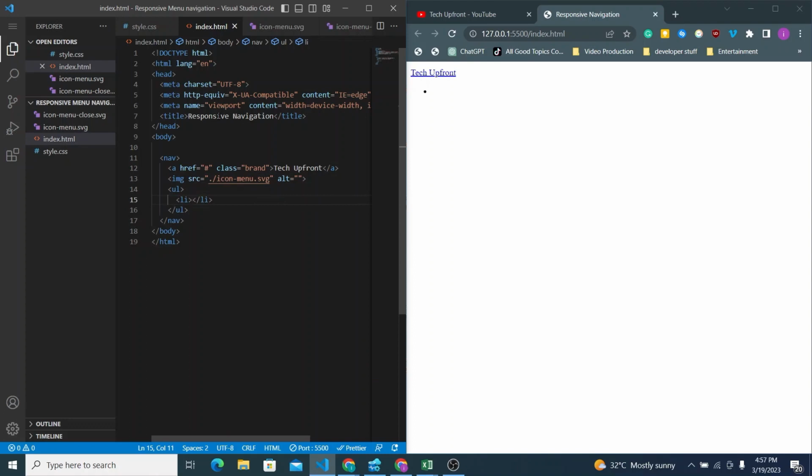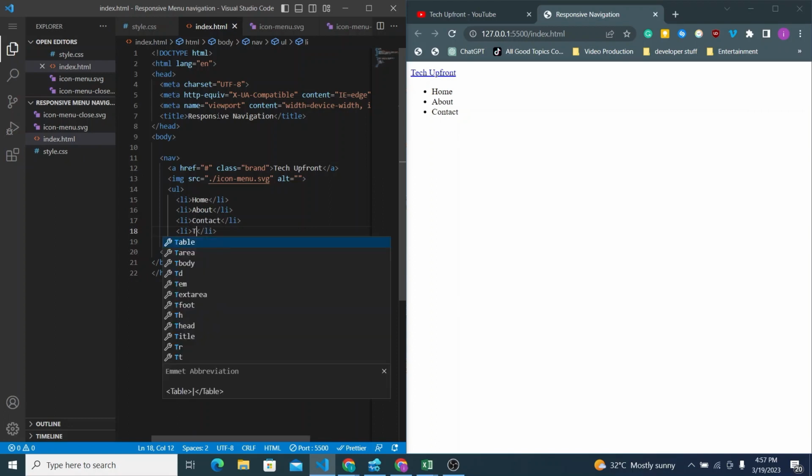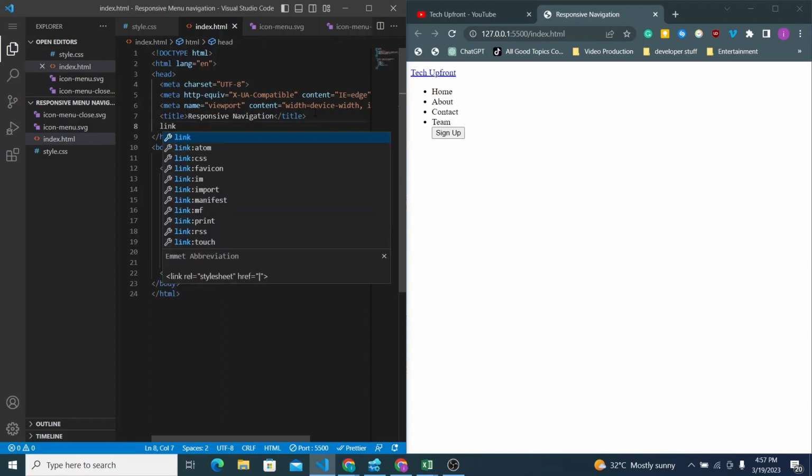Then we're having a ul, then inside that an li. So home, copy, paste, about, copy, paste, contact, copy, paste, and team. So what we're going to do lastly is have a button, and this is not going to be inside of anything, that says sign up or login. And like that, we are done with the HTML. Though we're going to be coming back to write the JavaScript, but we're done with the HTML.